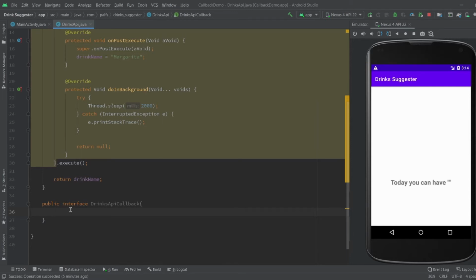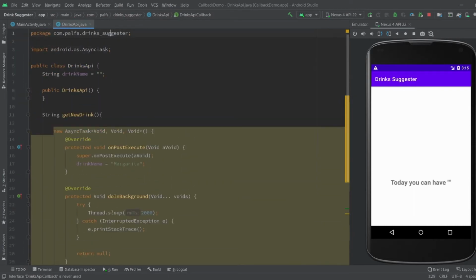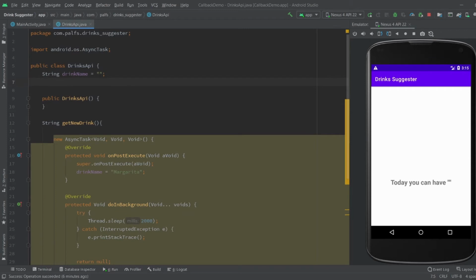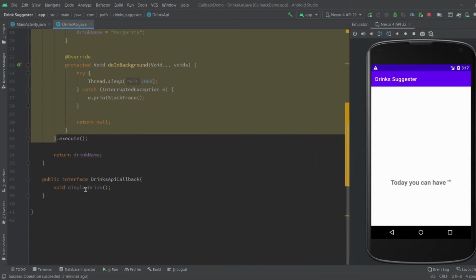So here is our callback. Our callback should have a method which will pass the drink's name back to the main activity. Let's create a method. Name it display drinks. Now we need to create a reference for this callback in this drinks API. Name it API callback or whatever you like. Callback reference is created in the drinks API.